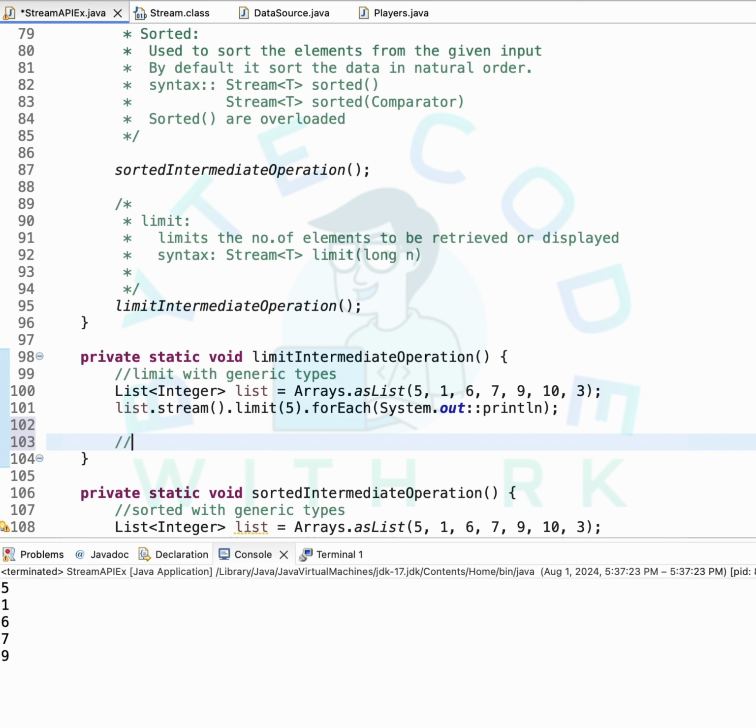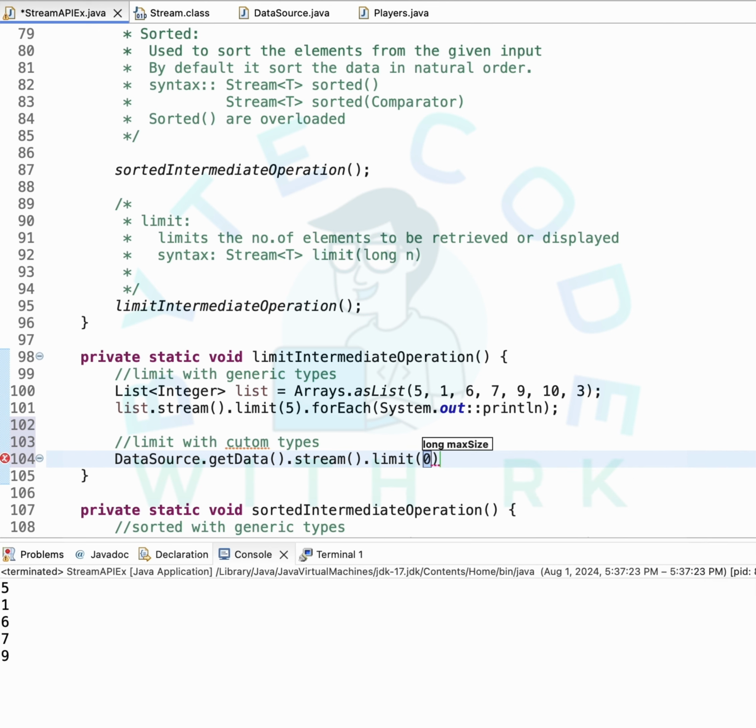So let me try the limit with custom objects also. Limit with custom types. What it will do is, I need to get the data from the data source class. DataSource.getData().stream(), applying stream to it, and then applying limit of 2. I just want 2 objects returned from the custom object. System.out::println. Let me run this again.